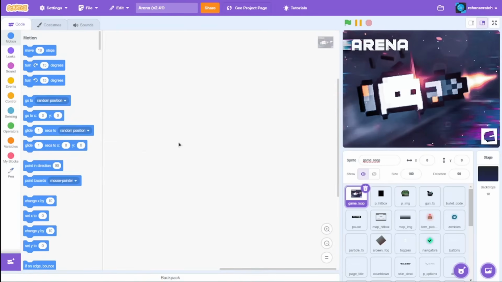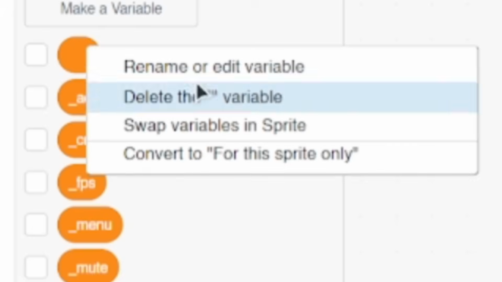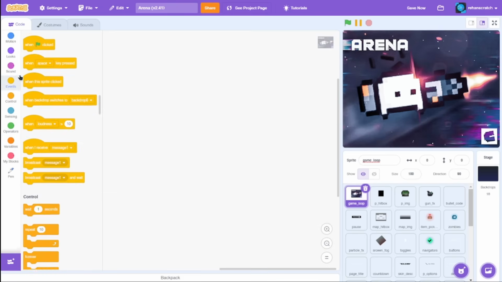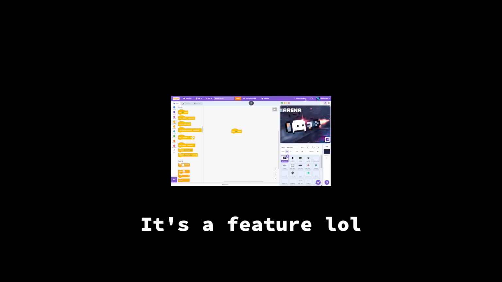However, if you now check on the variables, you might spot this empty variable. If you delete it, voila, you can save your project again. This is not a bug, it's a feature.